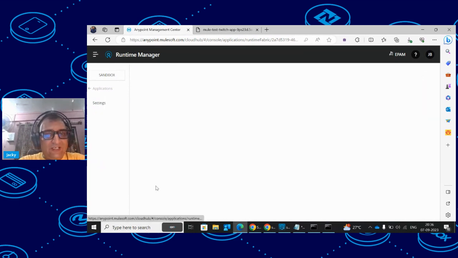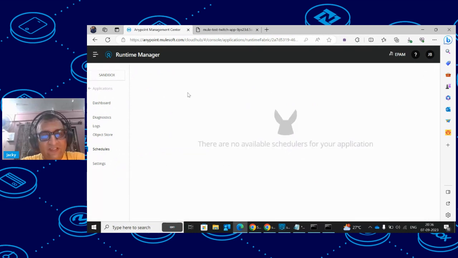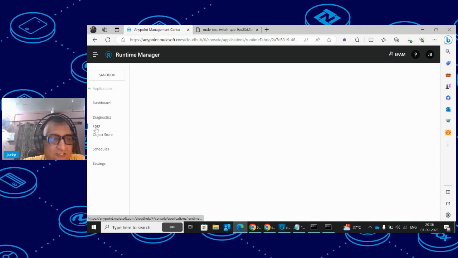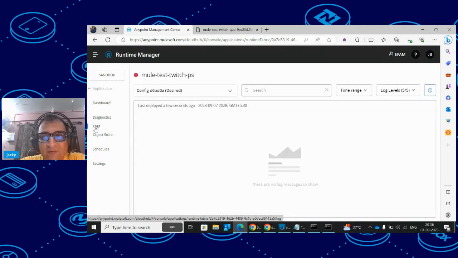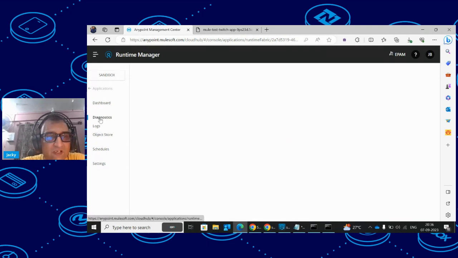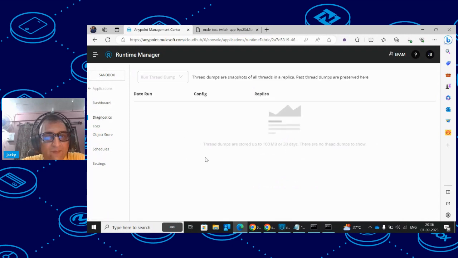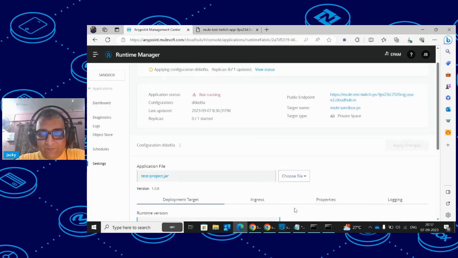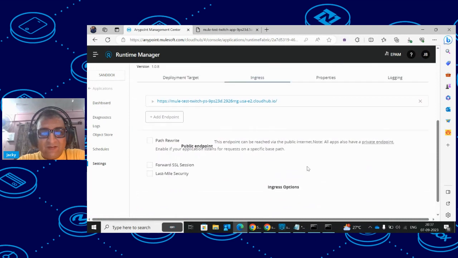Apart from that, when you deploy the application, if your application has any scheduler, you can see it here. If your application has any object stores, similar to CloudHub 1.0, you can see it here. If there's any object store, you can see the logs. You can see all the logs, and some diagnostic capability also. And these are the settings of your application. Here, if you see, go to ingress.